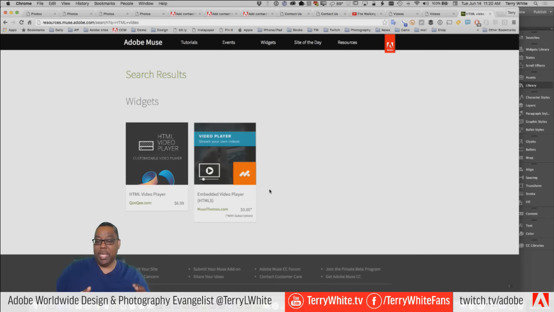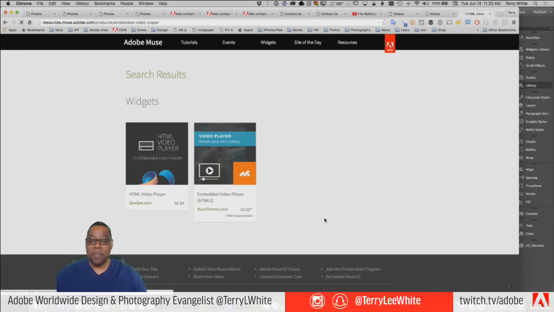But they used to sell them individually, and now they sell a subscription where you have access to all of their widgets, all of their content. So I'm already a member of their stuff, so I can get that widget if I want it. But if you wanted to buy it individually, you pay the $7 one time with this company and you get an HTML5 video player. So whichever one you went with, for example, in this case, since I am a Muse Themes customer, I'm going to show it to you here.